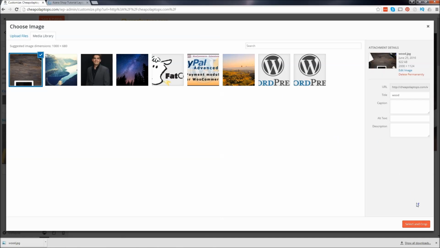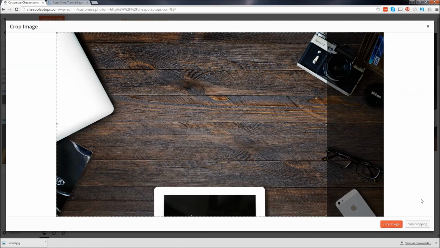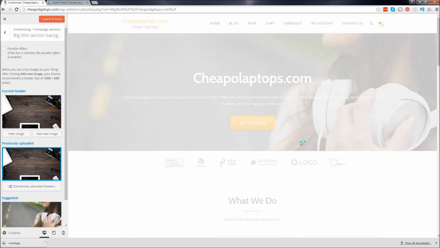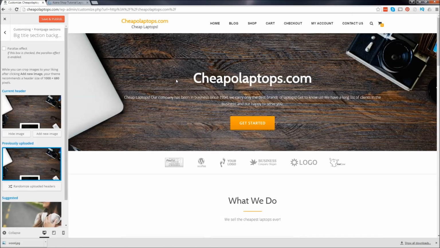All right, so I've uploaded it. Go to select and crop. Just click on skip cropping. And there you go. So now we have this really cool layout. It's really clean. It looks good. Now to have a full effect, you can just click on save and publish and exit it. However, I'm just showing you guys what you guys can make with my layout packs.